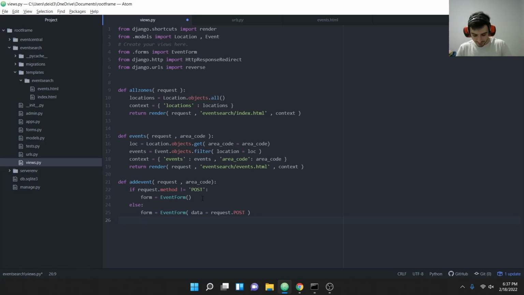Okay. So we have to say if the form is valid. And this is why using Django forms is great. Like we validate our information, our forms, with the is_valid method. It's as easy as calling that.